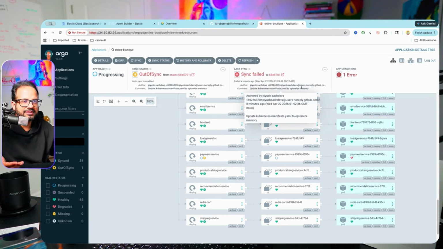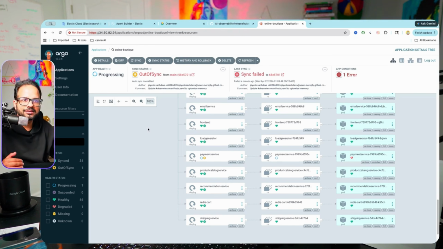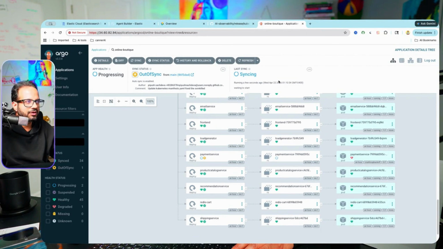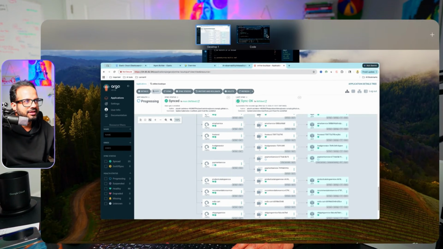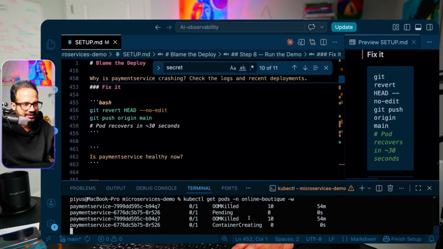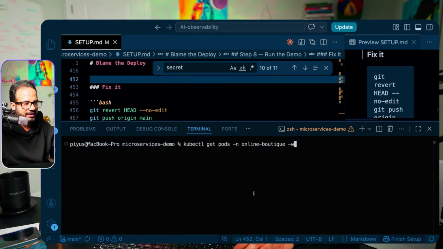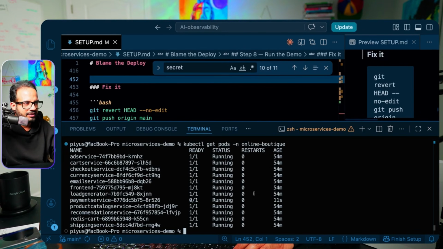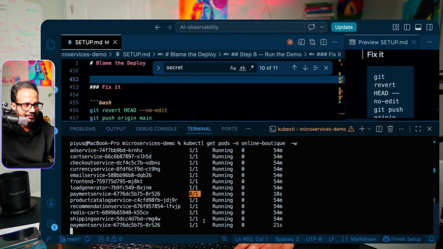Sync failed because there was a sync in progress, and it committed the change again. It is progressing again. We can force sync it again if you want, or we can just wait for it to sync. Okay, it's synced, I believe. Let's run the command again. Okay, now we see it's running, 11 seconds ago. Oh no, it's still coming up. The container is not up yet. We see 0 out of 1 and now it is up.